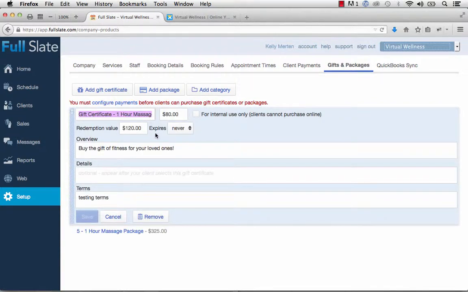I'll just click on each one. So the gift certificate, I can say it was for a 1-hour massage, and then I say what the price is. And then you can do a redemption value. So if you want to give them a little discount, the redemption value can be different. Mine's going to be the same this time. You can decide when you want it to expire. Overview and details, just like in the services, you get a place for a description. And the terms are actually going to be listed on the gift certificate or package itself.